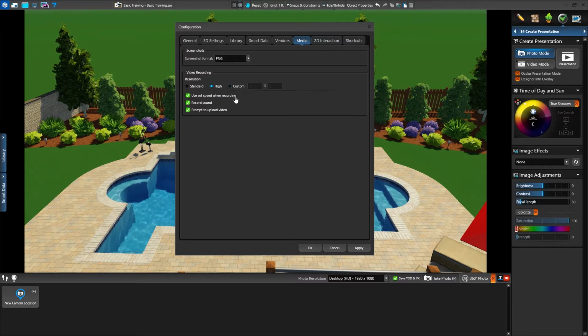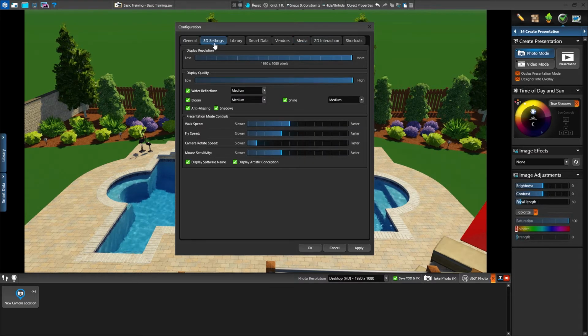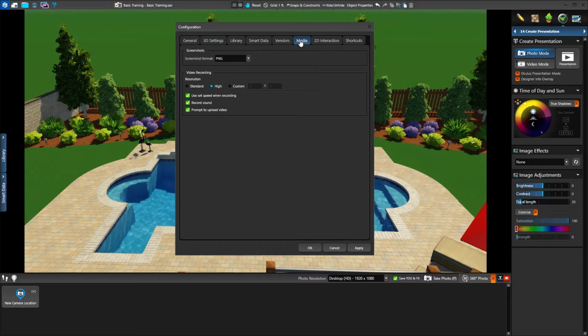The Use Set Speed When Recording option will control your movements in the presentation. When on, the speed of the presentation uses Pool Studio's default settings, and when turned off, uses your custom settings, like the walk speed we just set. The last options are for YouTube uploading. You can choose to have the software prompt you to upload after recording and enter your YouTube login details to be saved by the software. We'll press OK to save our settings and close the menu.